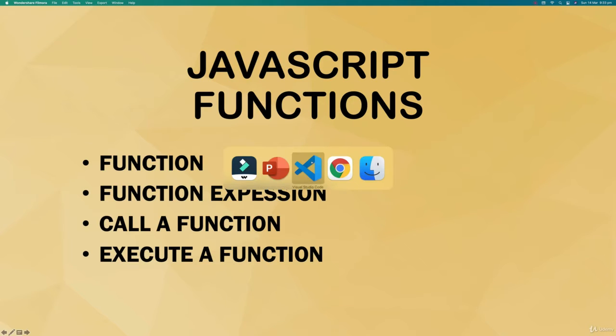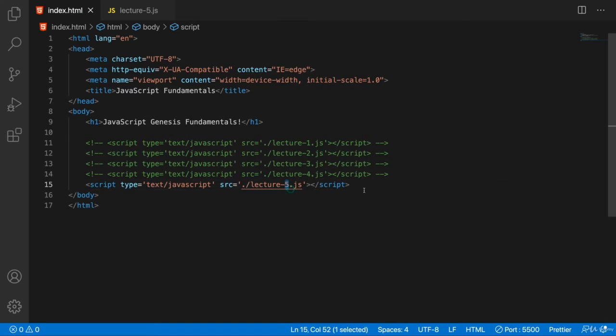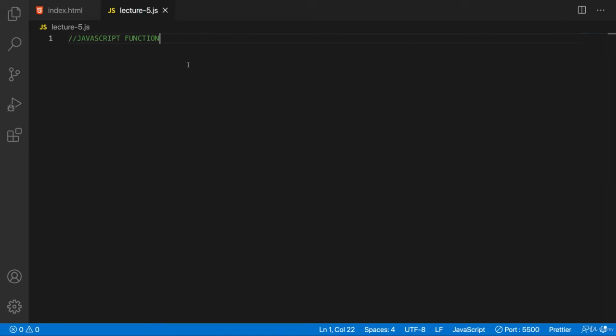Okay, let's start working. So create a lecture 5 file. Inside put a node, call it JavaScript function. Now also here, make sure that you're linking that file. It's an external file, that's why we need to link.